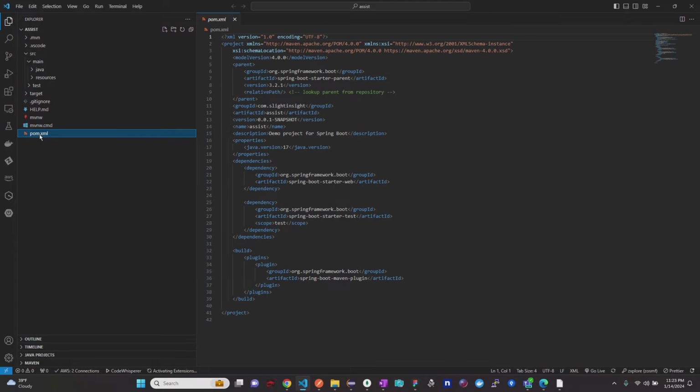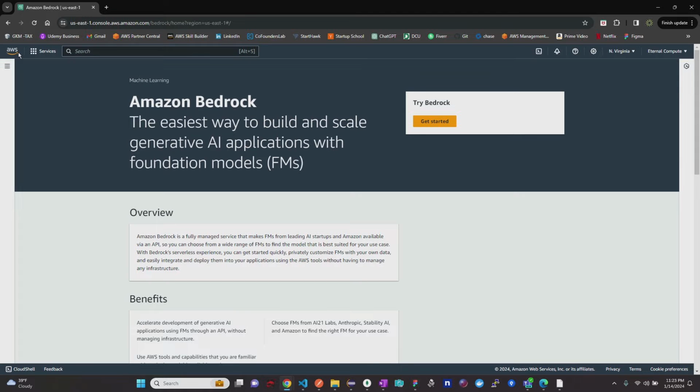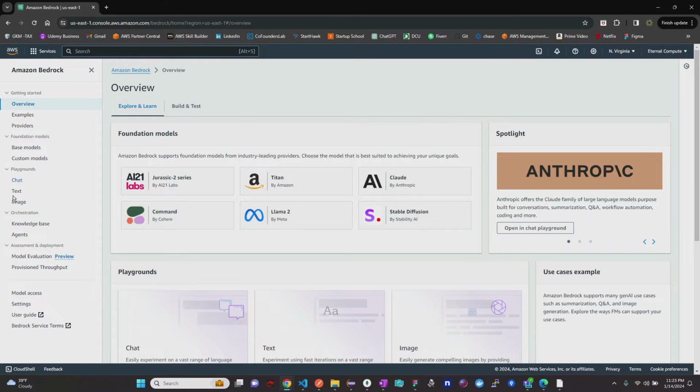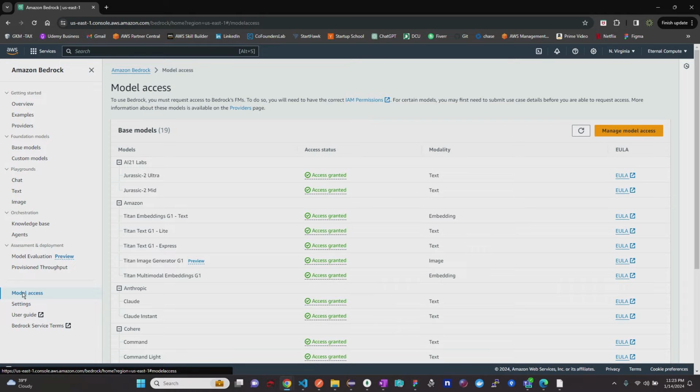Next, open AWS Management Console and switch to Amazon Bedrock. Click on Get Started. From the left navigation menu, select Model Access. Request for all the foundational model access so that we can invoke them from our Spring Boot application.